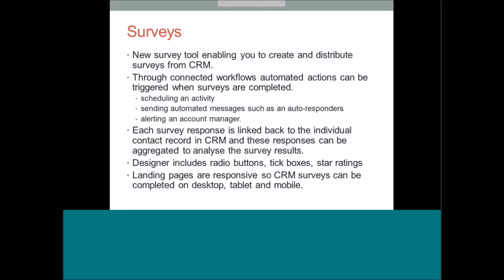So if a survey response comes in that perhaps has an unfavorable response, you can automatically send an alert to an account manager, schedule an activity, that type of thing. Each survey response is linked back to the individual contact record in CRM, and then you can aggregate this data to analyze the survey results. The designer includes radio buttons, tick boxes, star ratings, and the landing pages are responsive so that CRM surveys can be completed either on the desktop, on a tablet, or on a mobile.